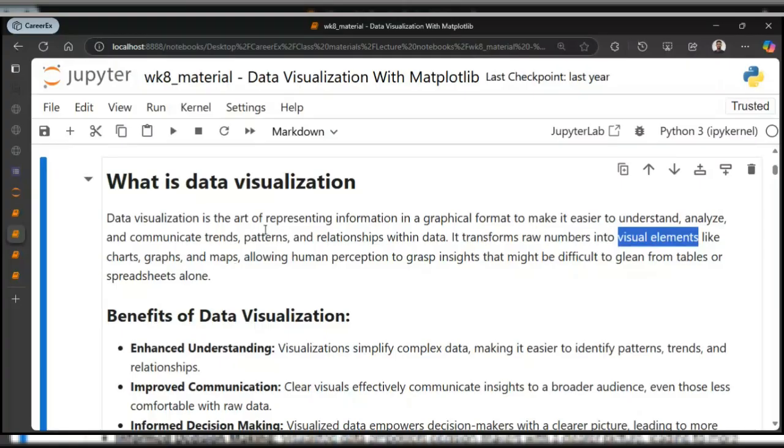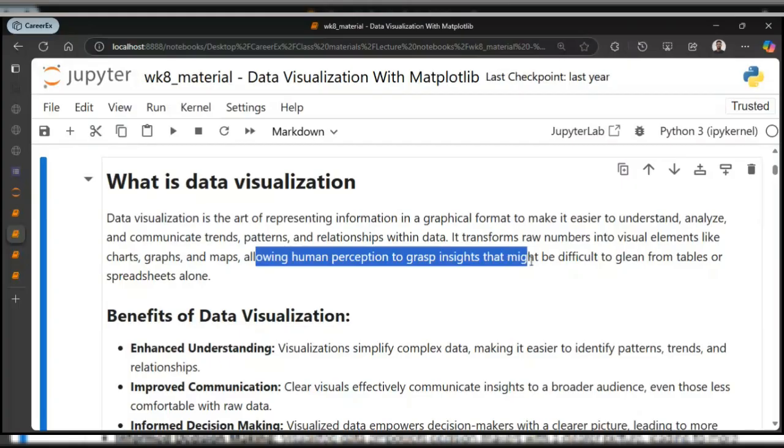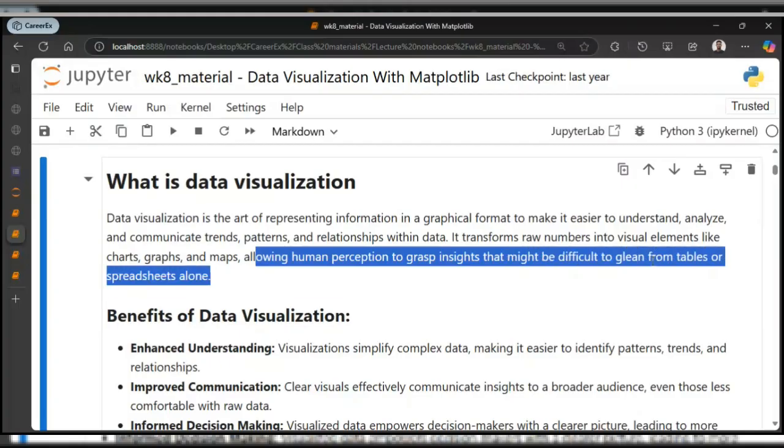So we are not going to go in depth and dissect all of those things, but I just need you to understand some basics about visualization. What you are doing in visualization is transforming raw numbers. You have your raw numbers, you transform them into visual elements, like charts, graphs, maps, allowing human perception to grasp insights that might be difficult to glean from tables or spreadsheets alone.